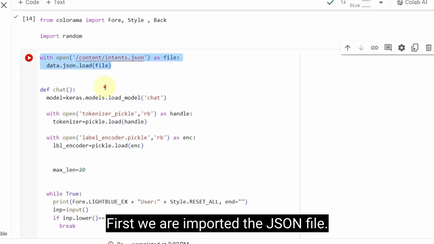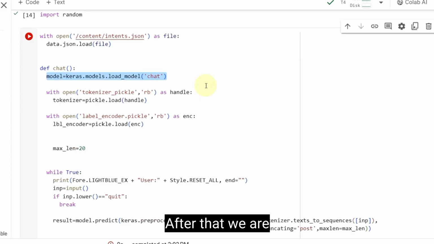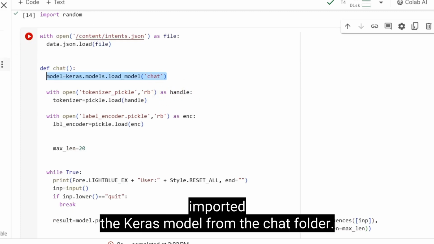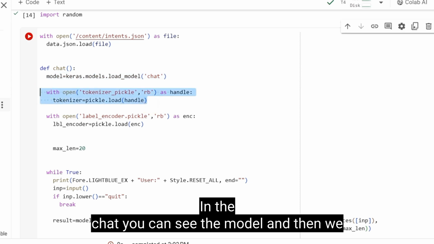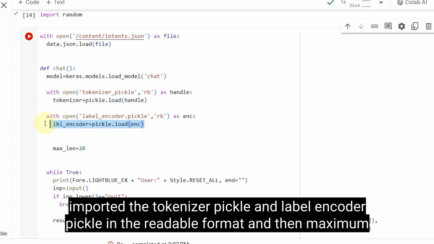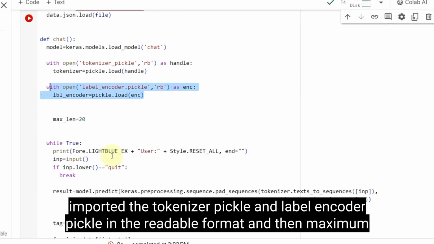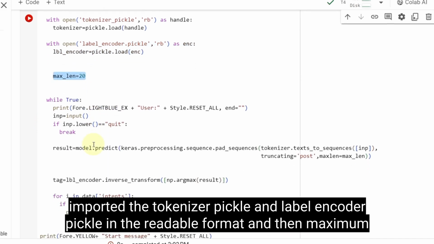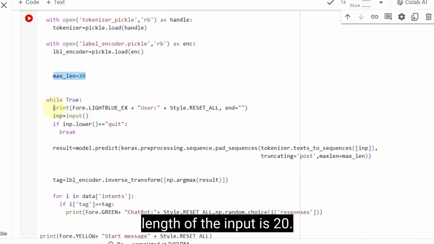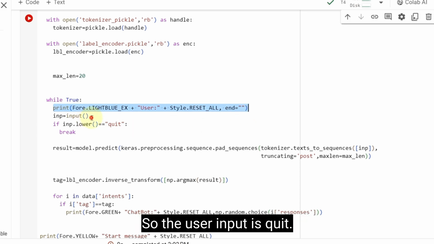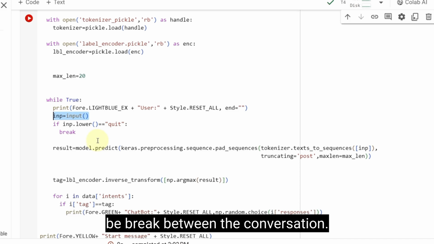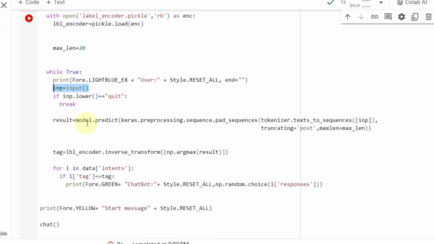First, we imported the JSON file. After that, we imported the Keras model from the chat folder. In the chat, you can see the model, and then we imported the tokenizer pickle and label encoder pickle in the readable format, and then the maximum length of the input is 20. After that, the user gives the input. So if the user input is quit, it will break the conversation.